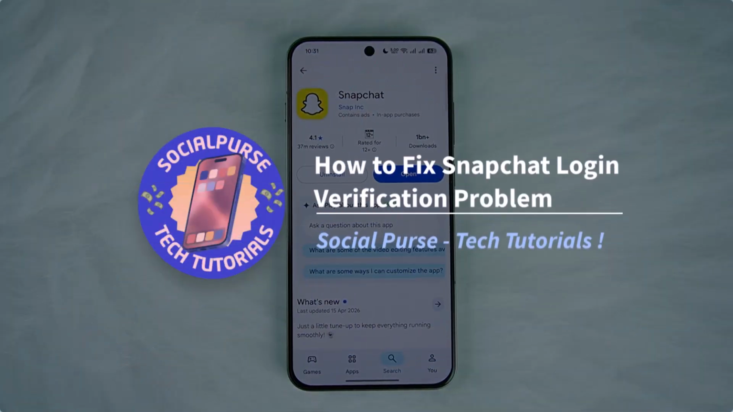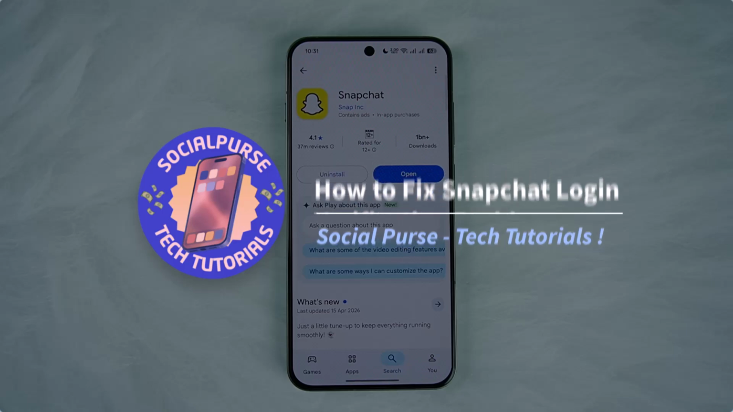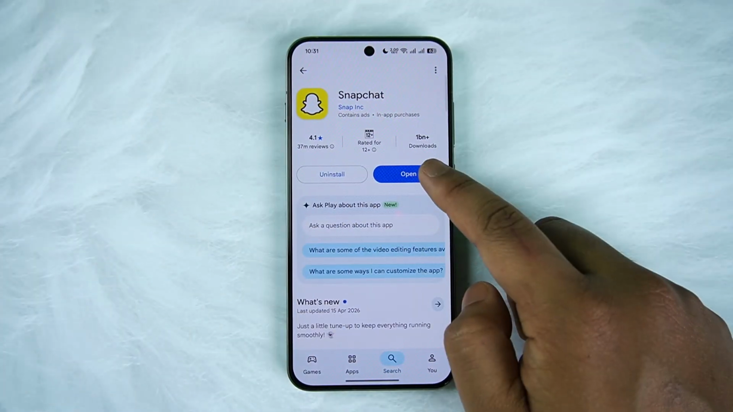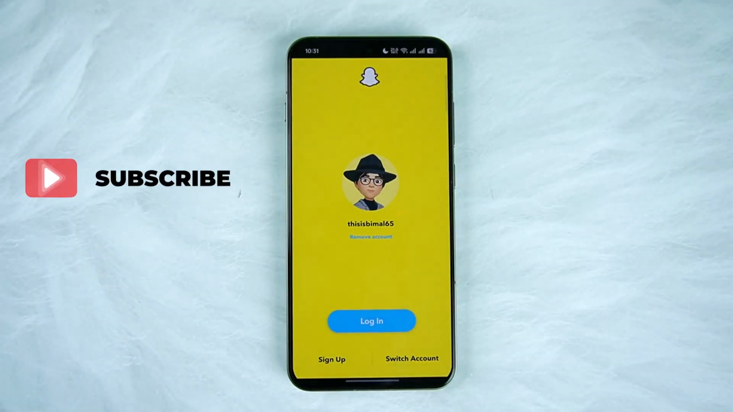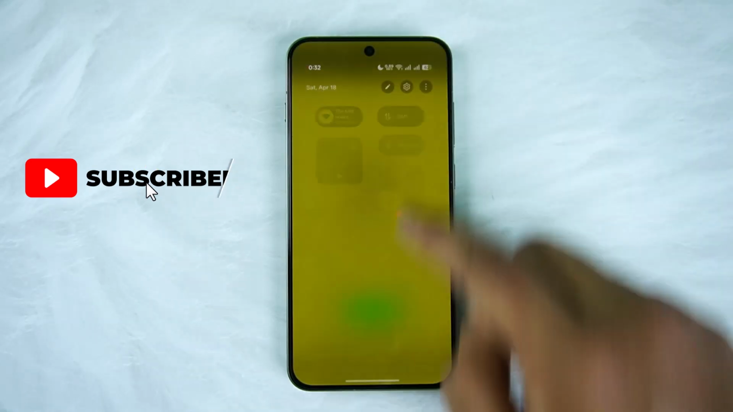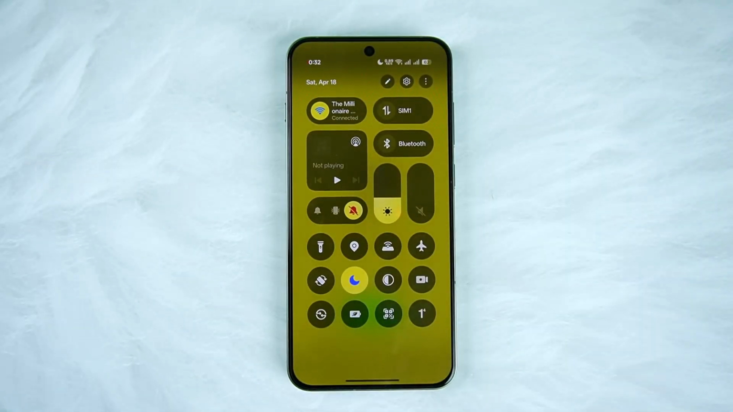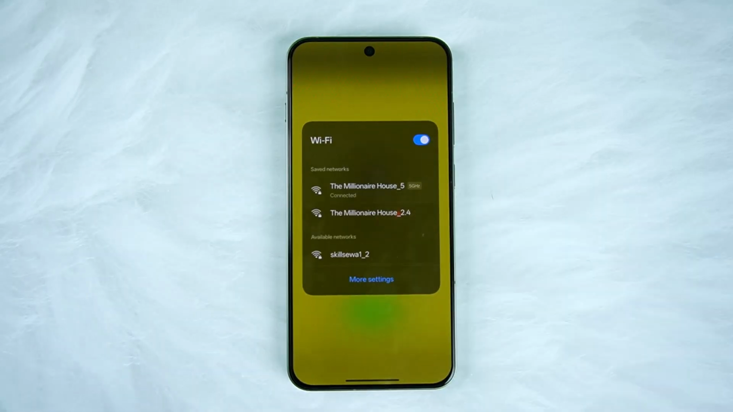How to fix Snapchat login verification problem. So if you're getting an error while trying to log into your Snapchat, maybe some kind of verification issues, there are a couple of steps that we can take. The first step is to simply check our internet connection. If you're using Wi-Fi, you can try to switch to cellular data or vice versa and then see if that helps you solve the problem.